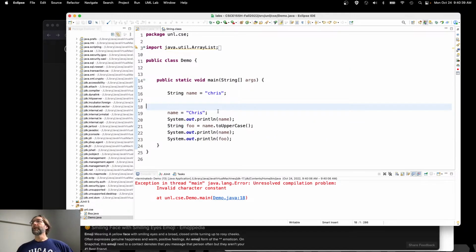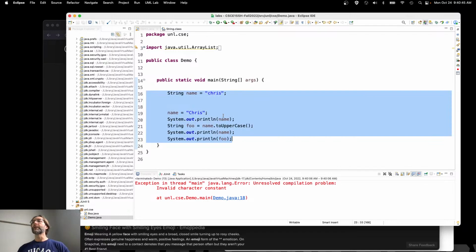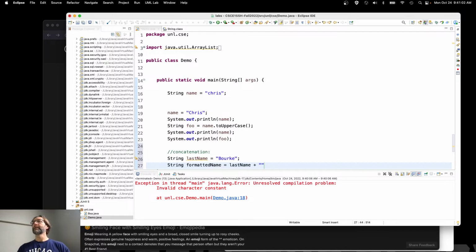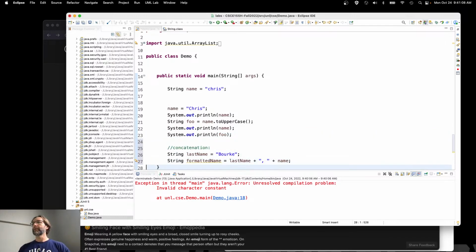All right, so they're immutable. Once you've created it, you cannot change them, but you can call methods and create new strings all you want. You can concatenate them, right? So what's concatenation look like? If I've got string last name equals, there we go. Then string formatted name, I'll go my last name plus comma space plus my first name, right? And then print that out.